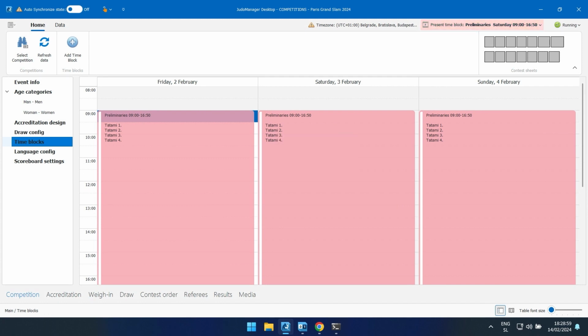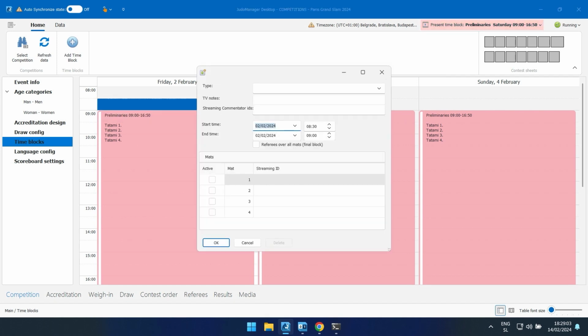So how do you create a time block? It's really easy. Double click or go to this icon, add time block, and here you choose the type, so preliminary or final block. Then you set the start time, and then you select mats. How many mats do I want in each time block? This icon refers to overall mats. This is for final block.